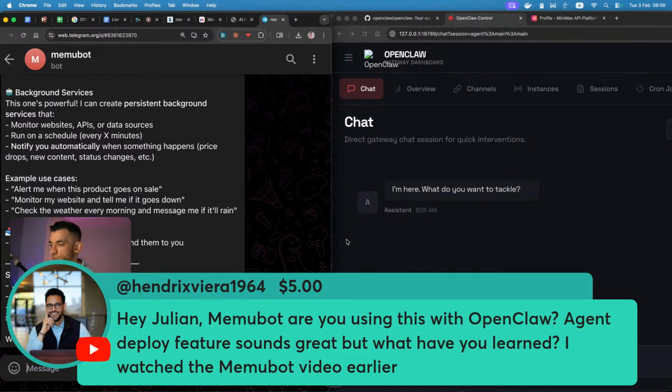And I'm just testing out Memubot, but so far it's pretty good. But I'm using Memubot with Minimax 2.1, and then I'm also using OpenClaw with ChatGPT Codex OS.